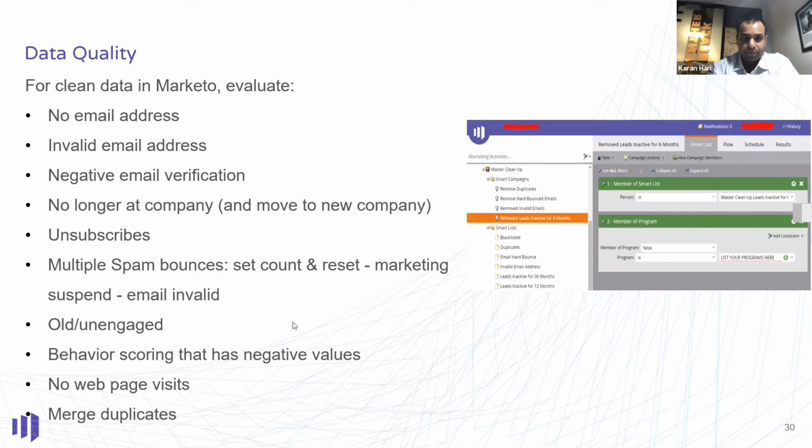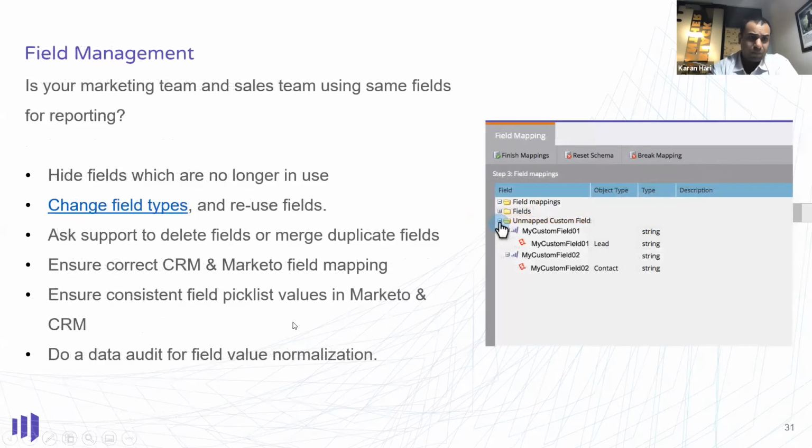Next slide, please. Field management. One essential question that comes up when you talk about field management is: are your marketing and sales teams using the same fields for reporting? Oftentimes there are discrepancies and problems here. A couple of best practices to handle it efficiently: hide fields which are no longer in use, change field types and reuse fields, and ask support to delete fields or merge duplicate fields. That's something that support can do.